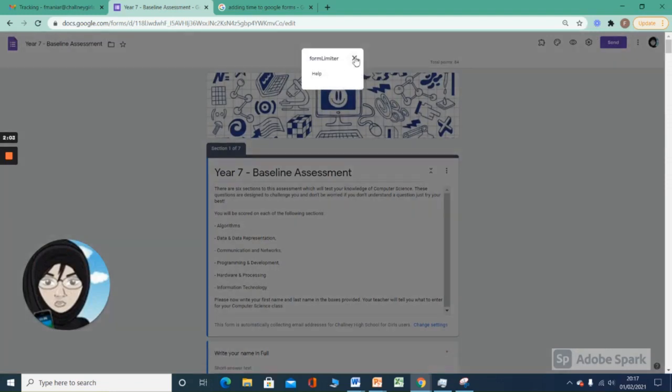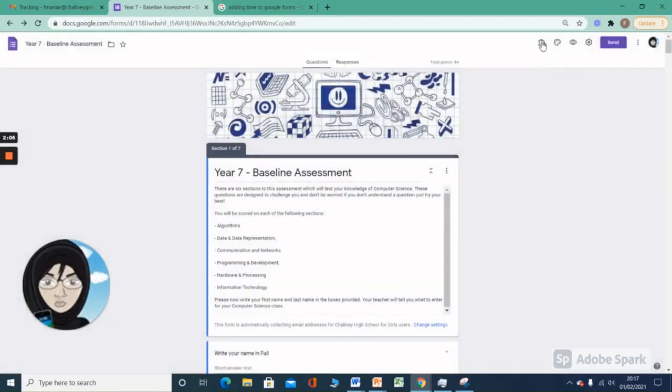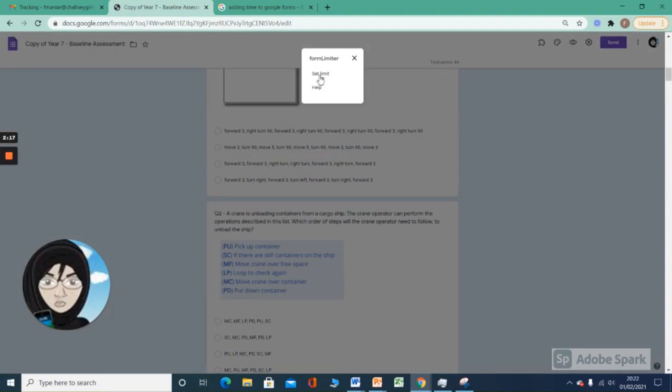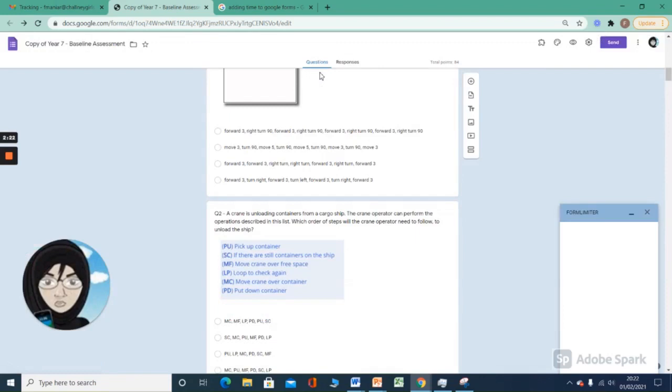Sometimes this takes a while, so I'm just going to click on it again because the options I want didn't come up. So I'm just going to click on Formlimiter. I simply select Set Limit from the menu. Once you click on that, this window will appear over here, and this allows you to make the decisions on how you'd like to use this form. For this particular test, I'd like to set a date and time.